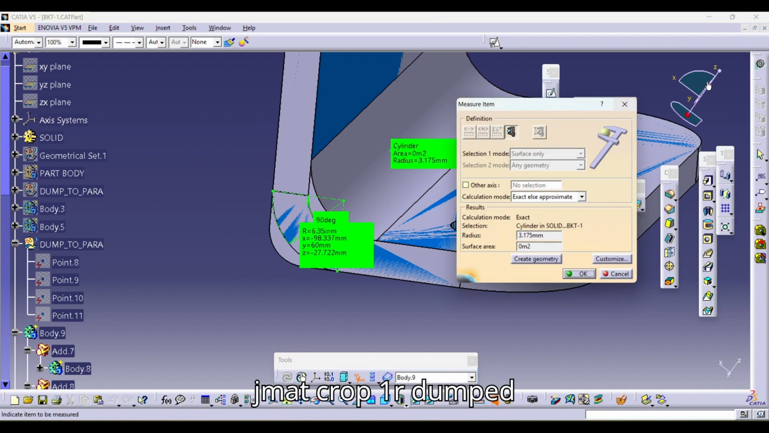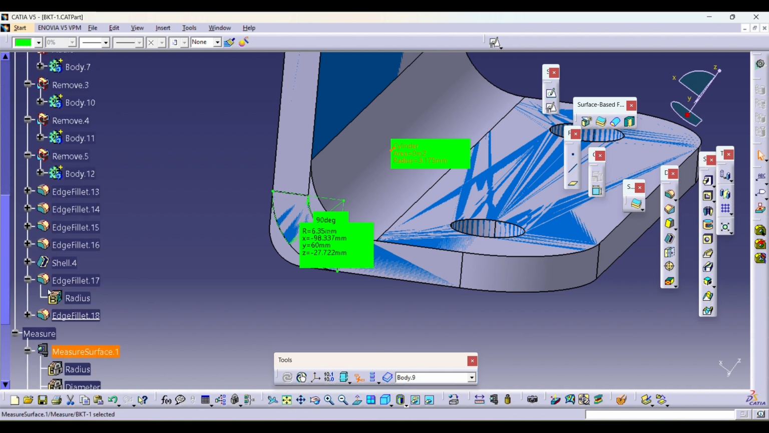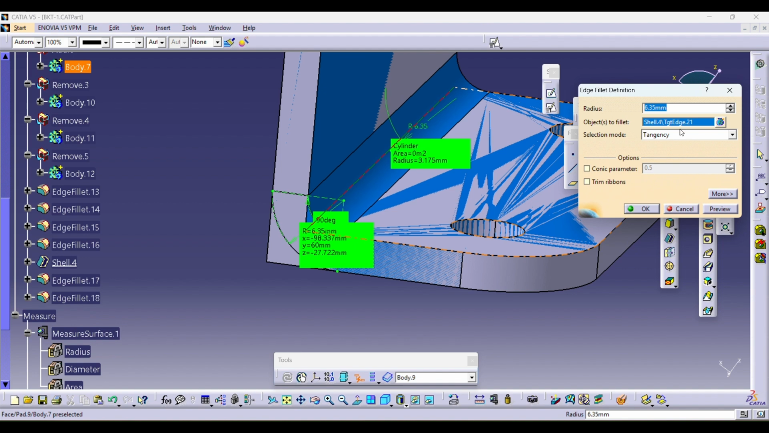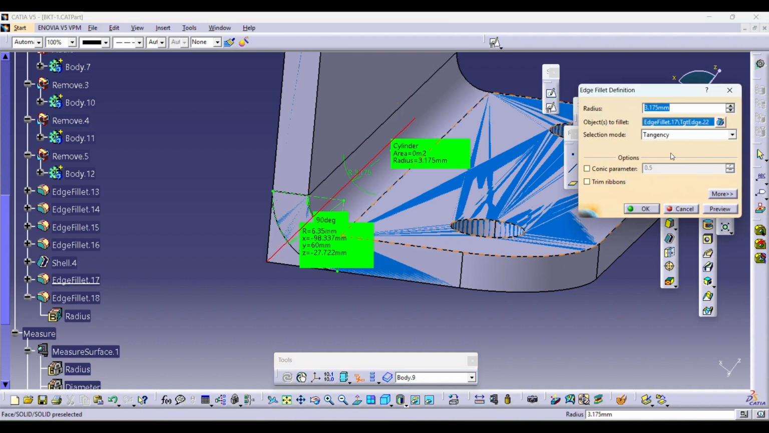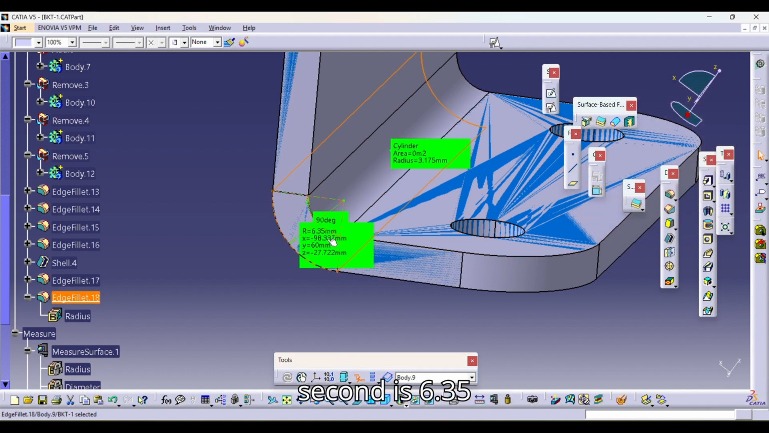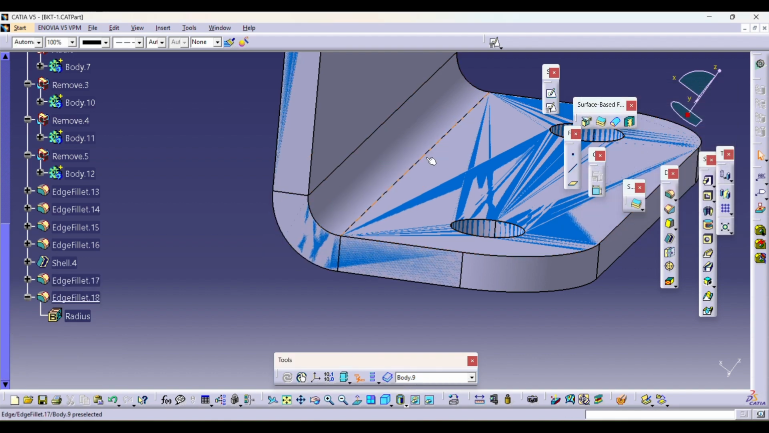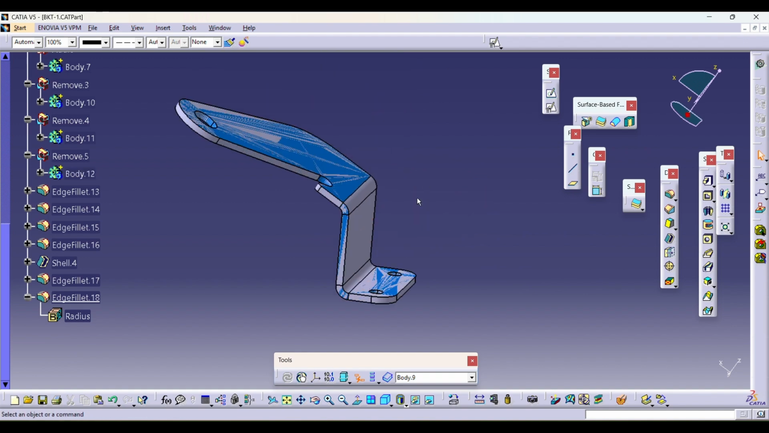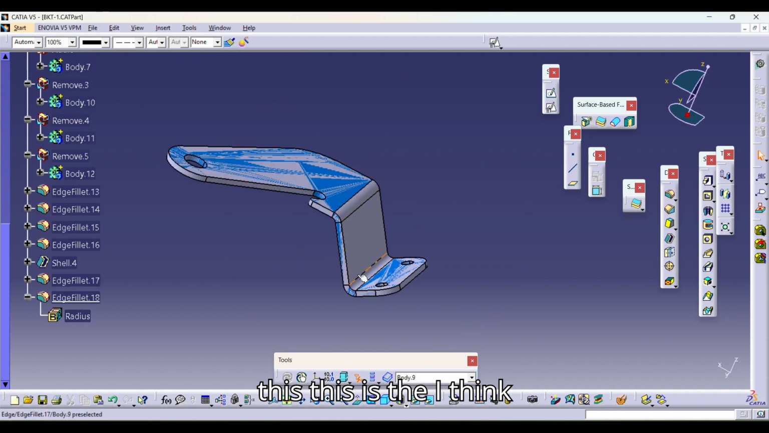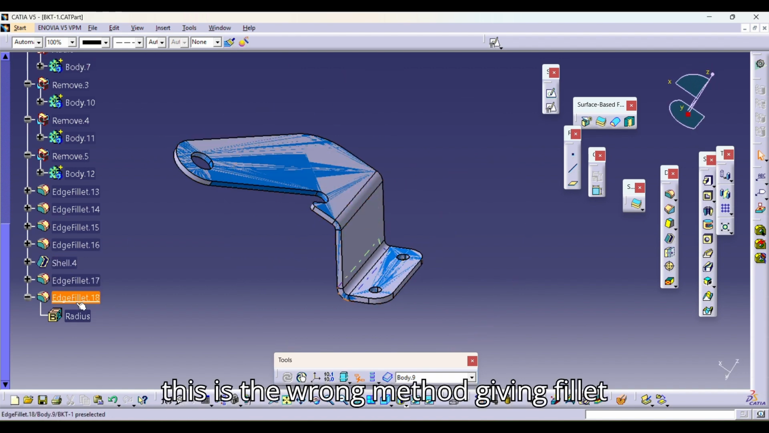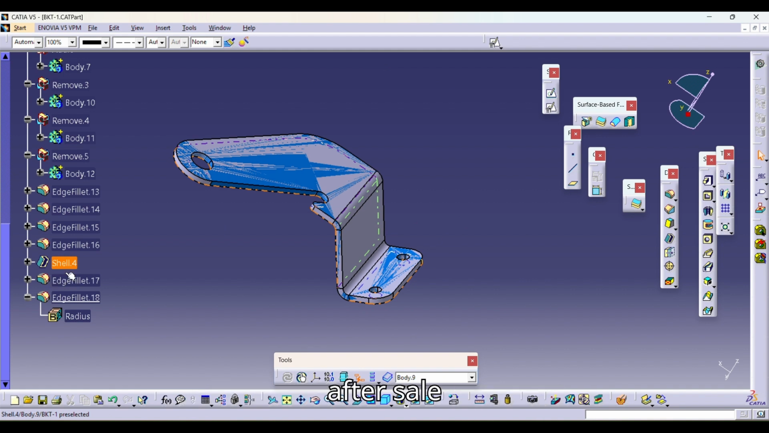Okay, compare. It is some issue. I think I kept some wrong value. Then second at 6.35. Okay, it is perfectly matched. But I think this is the wrong method, giving fillet after shell.